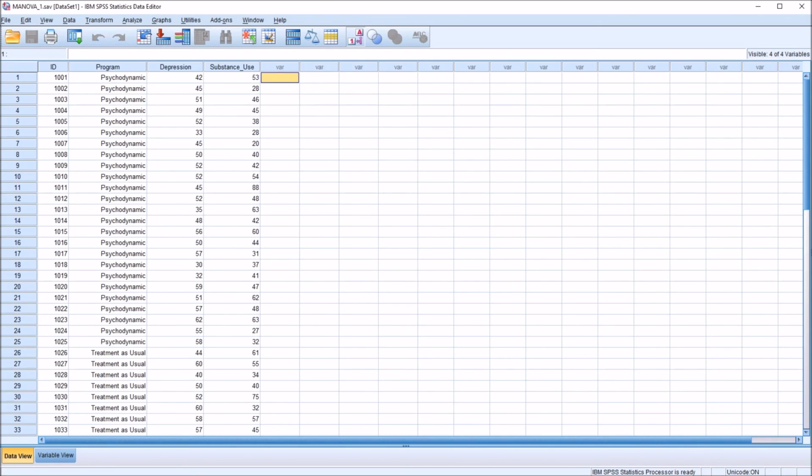So although MANOVA has several advantages over multiple univariate ANOVAs, there are situations where you'd want to consider the univariate ANOVAs instead. With moderately correlated dependent variables, MANOVA does have more power. That is the ability to detect a difference that's actually there. It controls for type 1 error inflation, and it takes into consideration intercorrelation among the dependent variables.